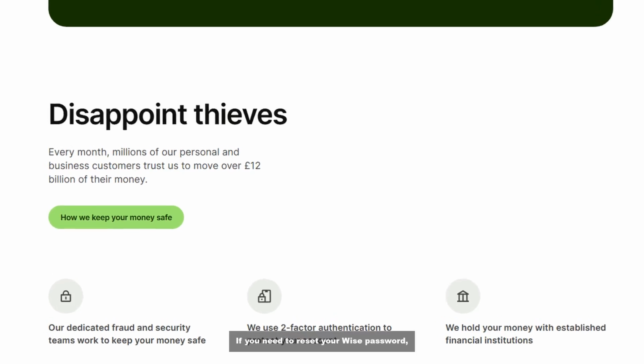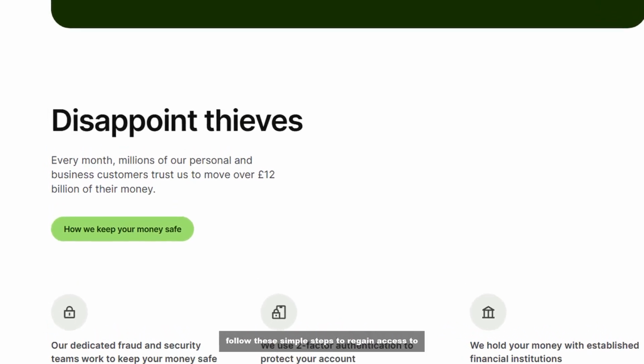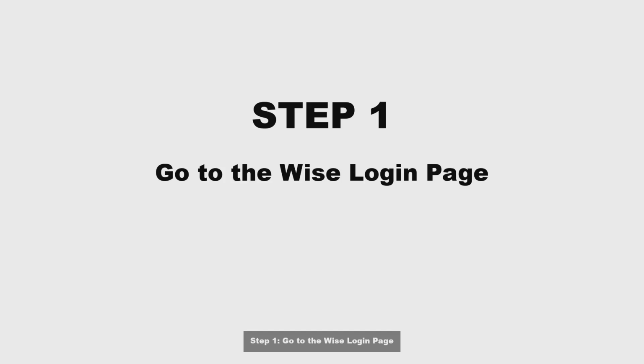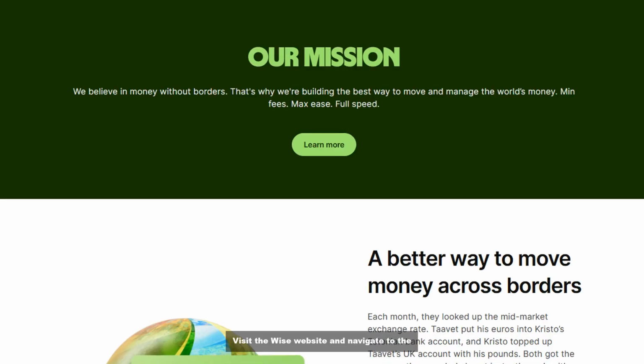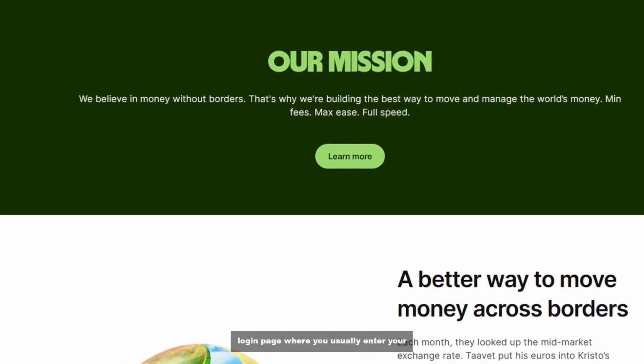If you need to reset your Wise password, follow these simple steps to regain access to your account. Step 1. Go to the Wise login page. Visit the Wise website and navigate to the login page where you usually enter your credentials.